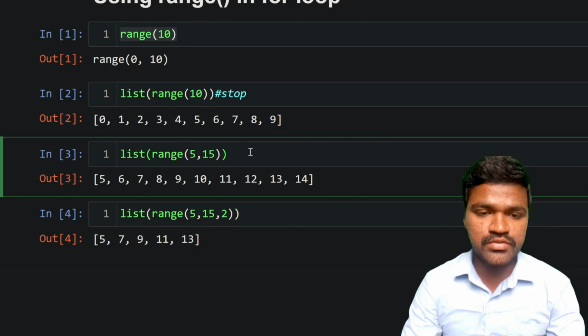So this is fine. I am getting the sequence of values from the lowest number to the highest number. But what if I want it in reverse direction? I want to start with the highest number and go to the lowest number. How can we do that? We can use the step as a negative value and go in such a way.